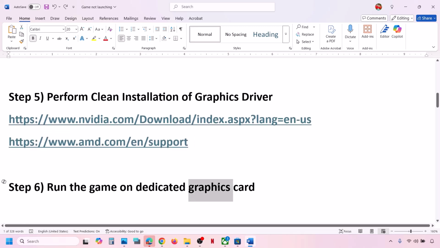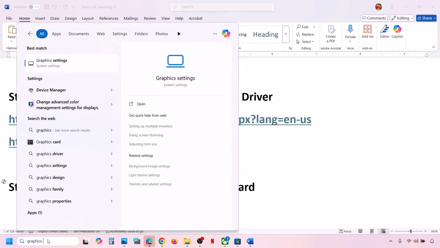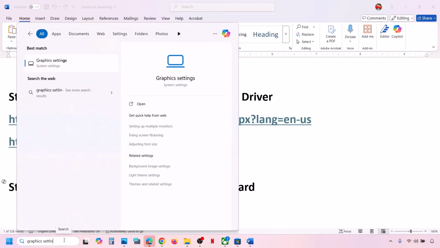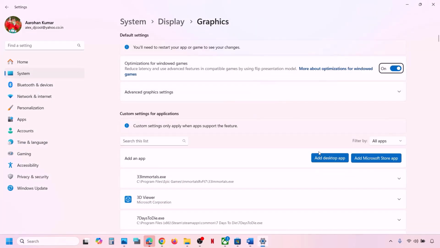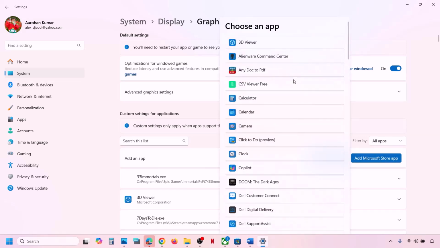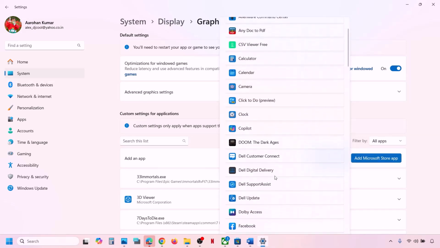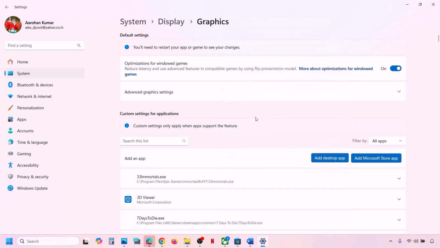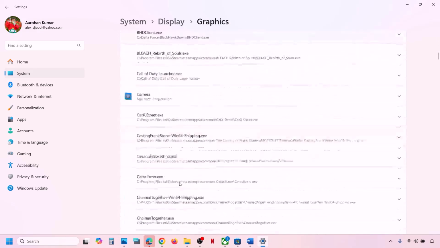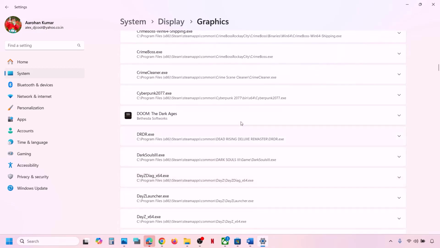Next step is to run the game on dedicated graphic card. Now for this, type in graphics settings in Windows search box, and then click on graphics settings over here, and then click on add Microsoft Store app. So click on it, and you will see the game in the list. So whichever game is giving you the trouble, you can select that game. This is just an example. Once you select the game, scroll down and find the game in the list.